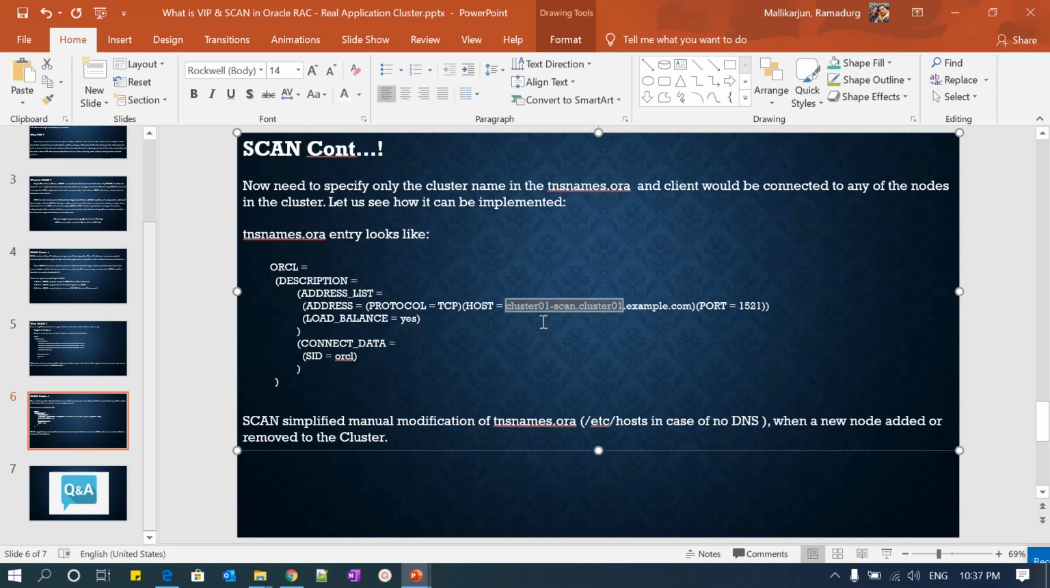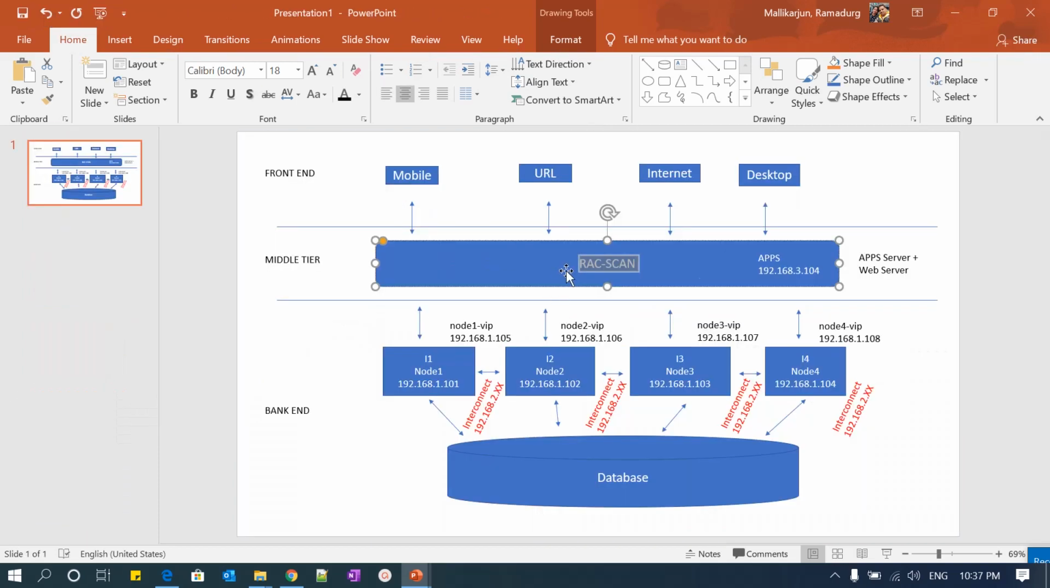The first connection comes to this SCAN and it will resolve to the 200 IP, and that 200 IP is connected to node 1. I'll just write it here. This SCAN is going to resolve 3 IPs: 200, 300, 400. I mean 200 means 192.168.1.200. Similarly, 192.168.1.300 and 192.168.1.400.